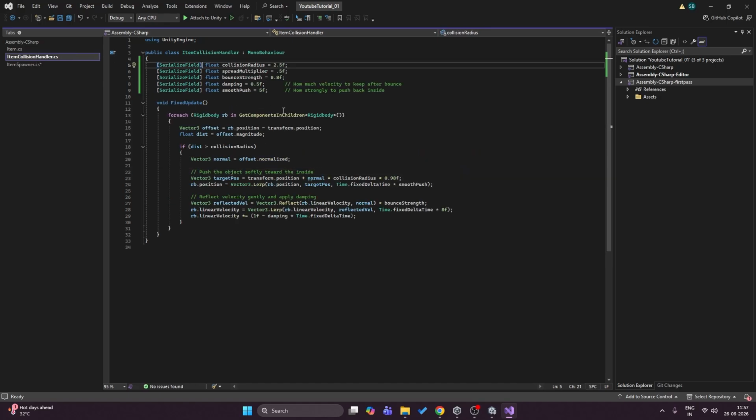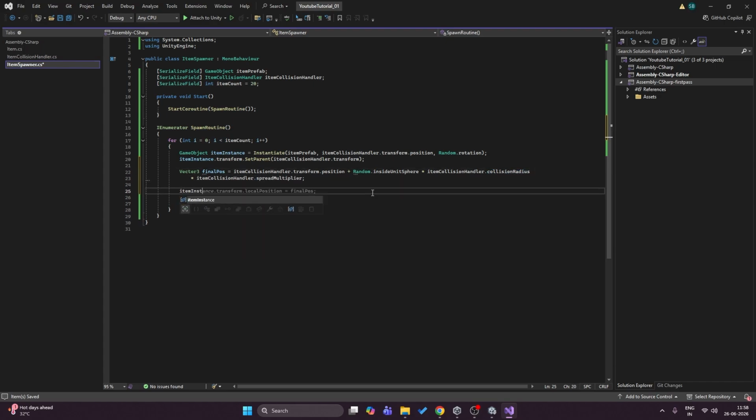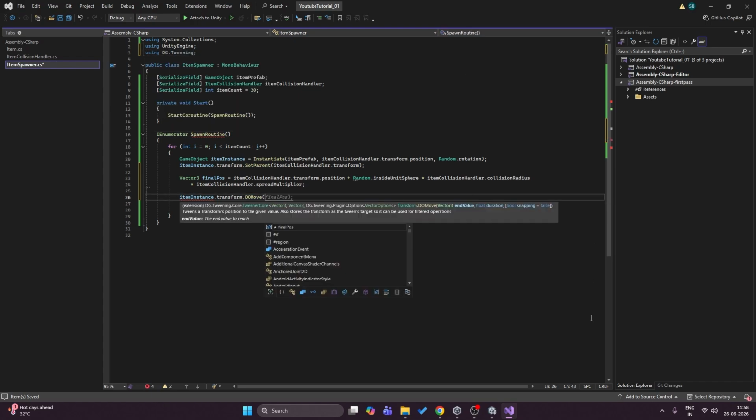Let's go to the item collision handler script, and we need to make both the collision radius and the spread multiplier public. Let's just add a public getter to both of them. Now when we go back to the item spawner script, we can access the collision radius and we also multiply with the spread multiplier. So this will give us that random position inside the sphere. Now we can smoothly move the item towards the final position. For that I'm using DOTween, which is a very useful tweening library. It has a function called DOMove that does exactly what we need, that is smoothly move to a target position, and we can give a duration of the animation.